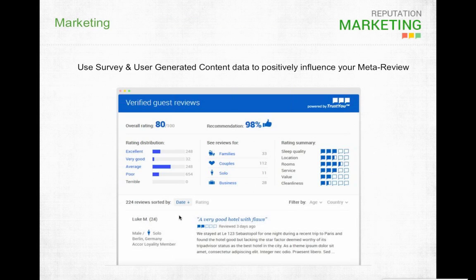So looking at the marketing solution, here's an example of one of the widgets that we provide based on the user-generated content that you can collect through our survey platform. Here you can see verified guest reviews, and this is how it would appear on your website. We can provide you this widget to put on your website or on multiple websites. And this will not only have an SEO increase for the search engine optimization, but it will also help keep people on your site.